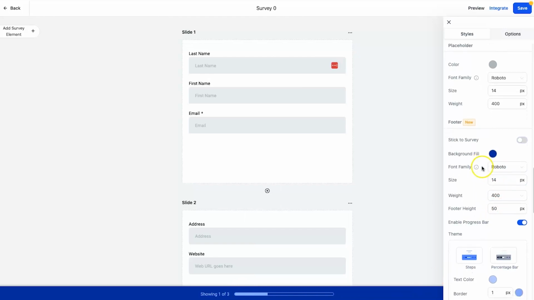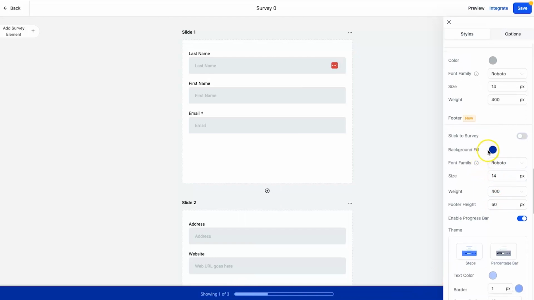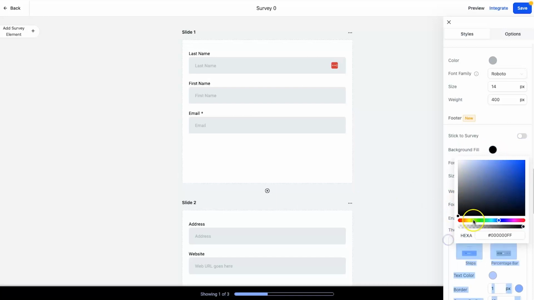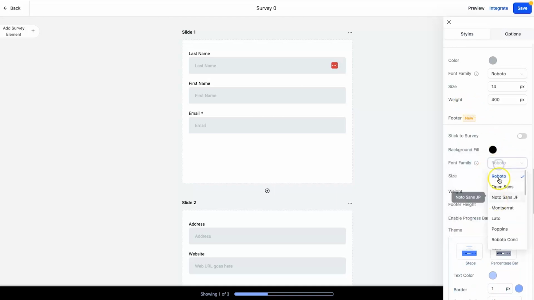Now we do also have some options to change the background color of the footer. So if you wanted to, say, make it black, you can simply change it. It's got all of the options here with the hexes, so it's really easy to do. We've also got your different fonts. We've also got the size of your fonts, plus we have the weight. So if you'd rather it quite bold, you can quickly change those without any hassle.